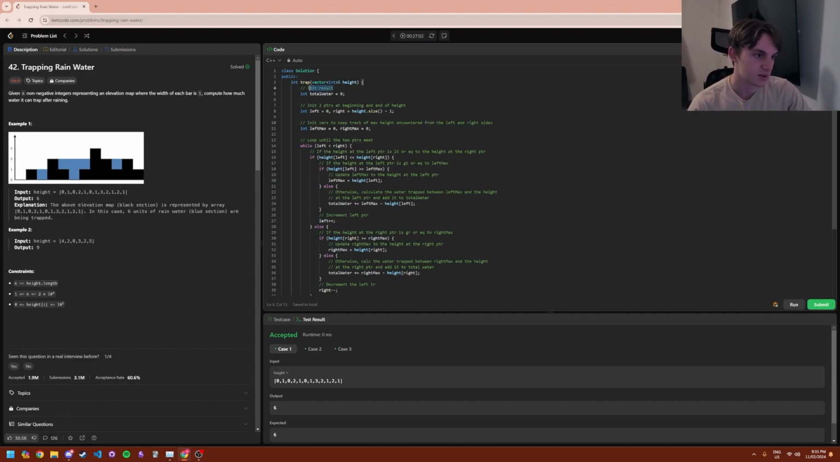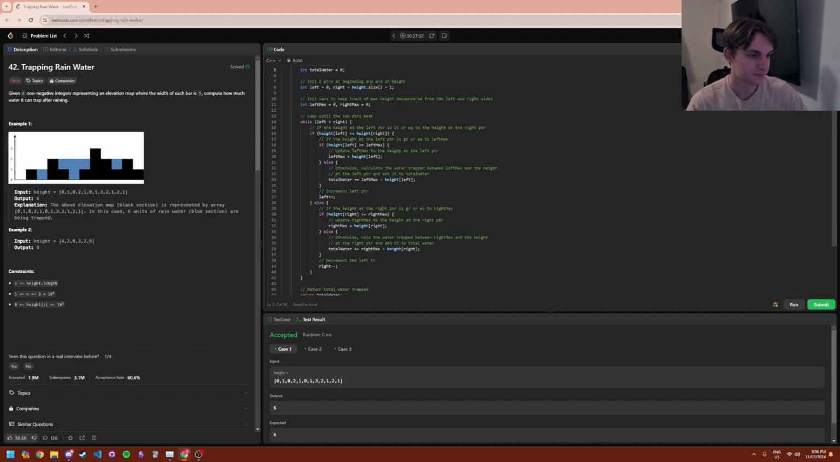So yeah, we initialize our total result here, total water, and then we initialize the 2 pointers, one at the beginning and one at the end, left and right, respectively. And we also want to keep track of the max height that we've encountered, iterating in from both the left side and the right side, just left max and right max. So now we just loop until the 2 pointers meet, so while left is less than right.